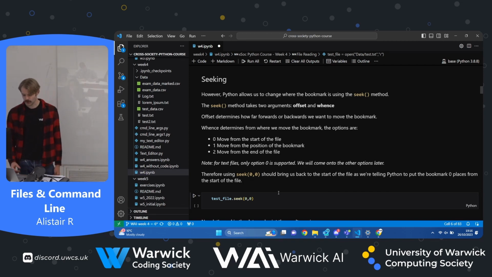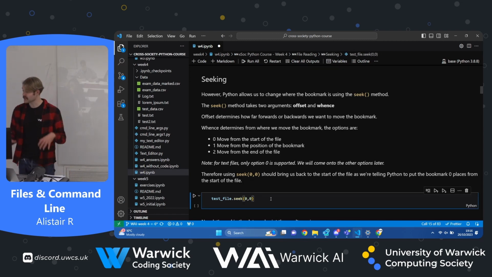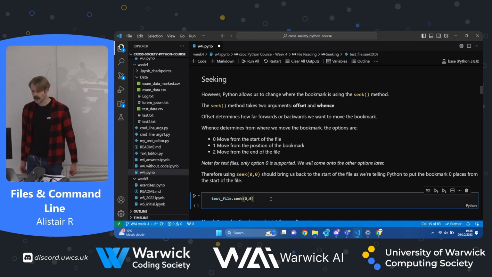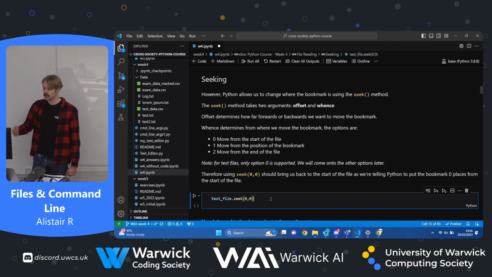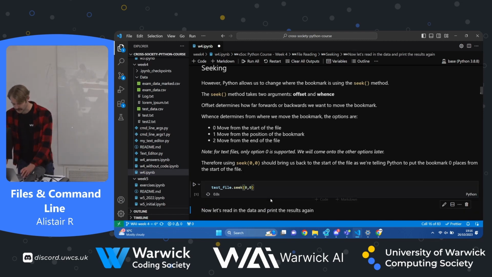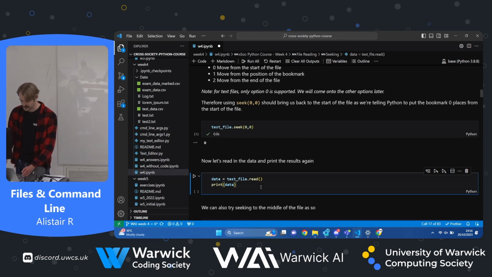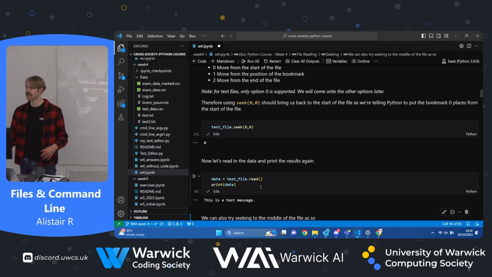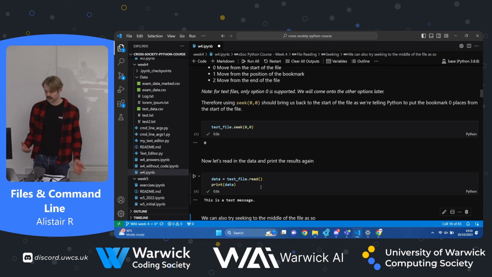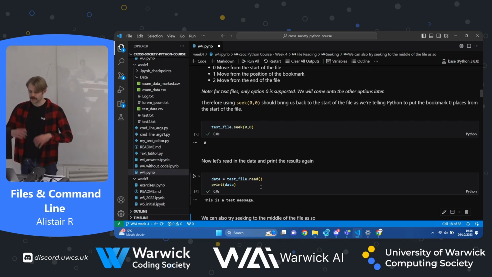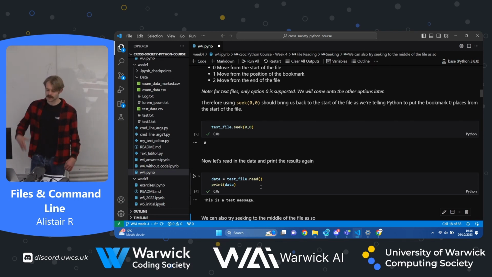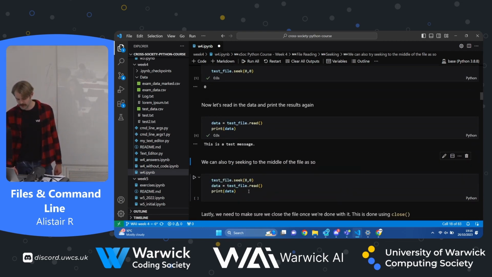So using seek(0, 0), because we're already at the end of the test file, we've read to the end, seek(0, 0) should tell it to move the bookmark 0 places from the start of the file. So effectively, it brings us back to the start of the file. We can go ahead and run that, and that all works fine. Then we can read the data again just to check it's worked, and we can see it prints out "this is a test message" as we would expect. So we've told Python we want to go back to the start of the file, and it's gone back to the start of the file, and that's all worked successfully.